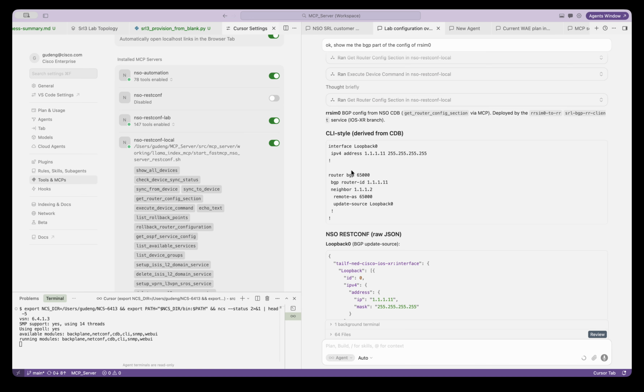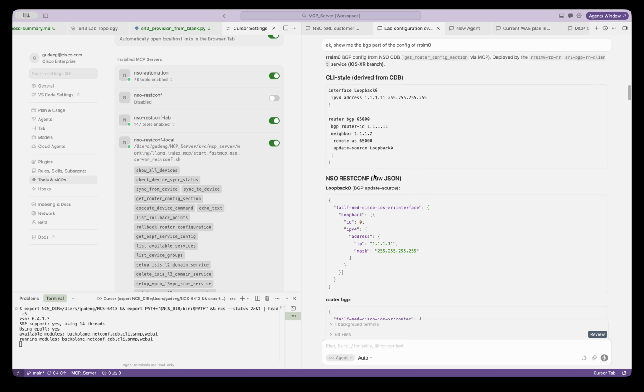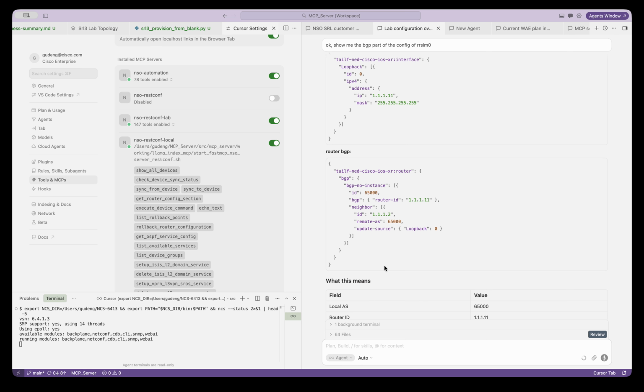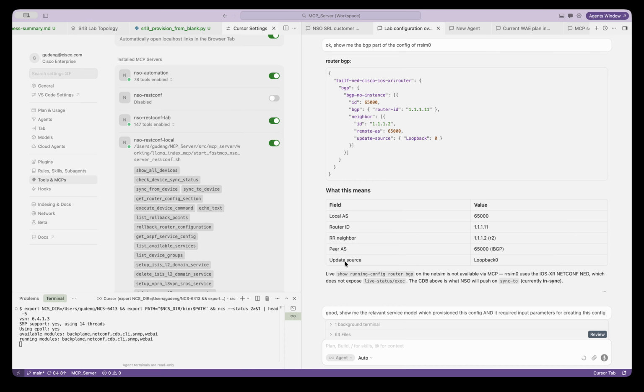It's a client. You see, it's very simple, just a BGP reflector client. And this is the RESTconf config. And these are the parameters that have been set for this client: AS, its neighbor, its router ID, BGP AS.